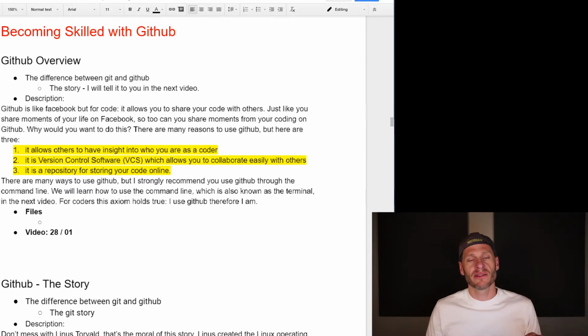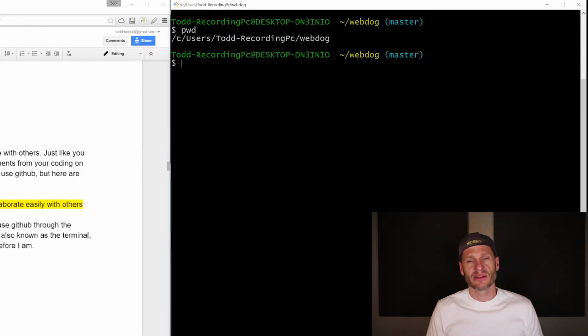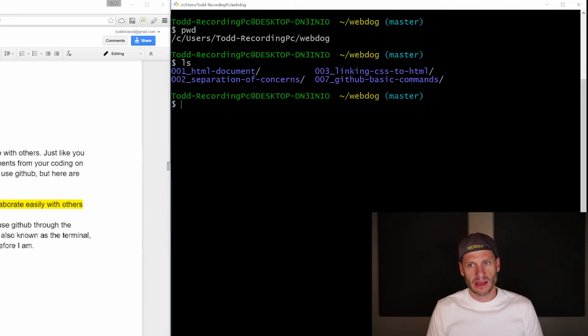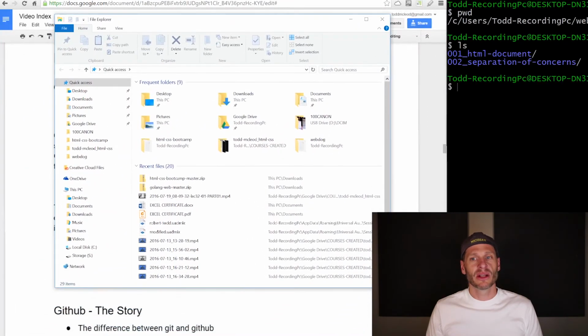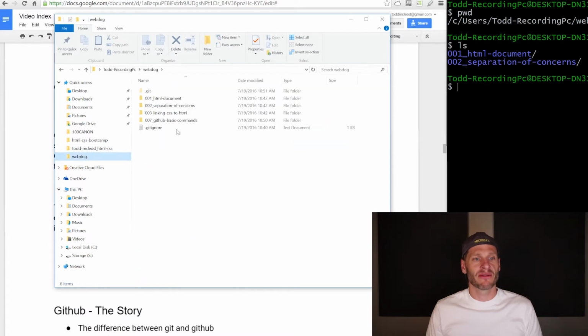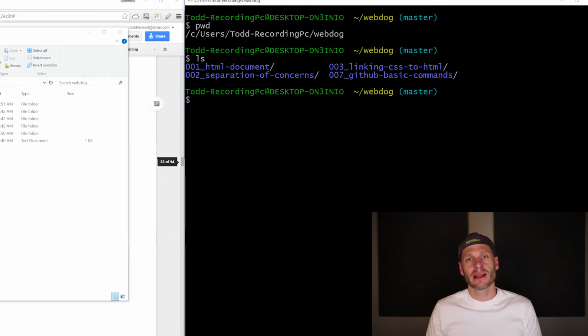The command line interface is this right here, where you enter commands, and that's how you interface with the computer, right? Like I'm entering commands and I'm interfacing with the computer that way. That's how we used to interface with computers back when I was a kid. But now we have the graphical user interface, the GUI. I'm looking at a folder right here: users, Todd Recording PC, WebDog. There's that folder. Here's looking at it with a graphical user interface. Here's looking at it with a command line interface.